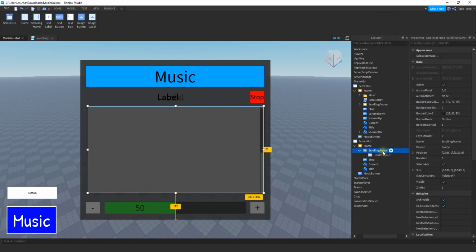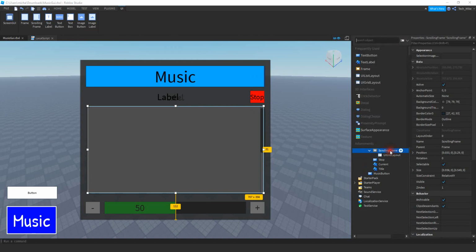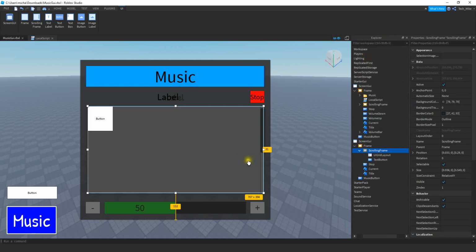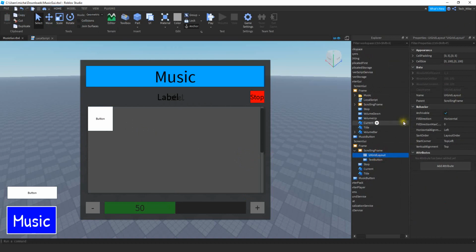We're going to end up adding all our songs into the scrolling frame. To help us get the sizing right, let's go ahead and add a text button so we can see what it's going to look like once it gets inserted. Okay, so that's obviously not what we want. So let's go ahead and check out the grid layout so we can change the size.